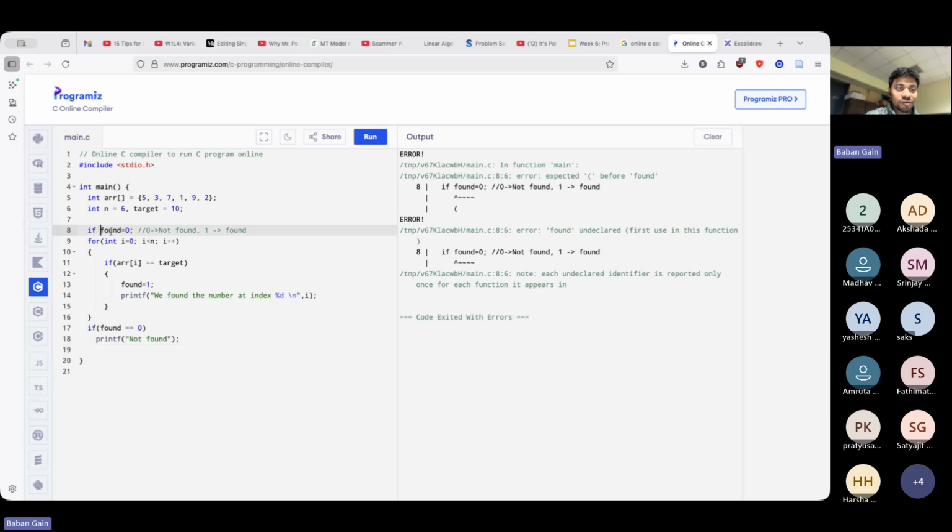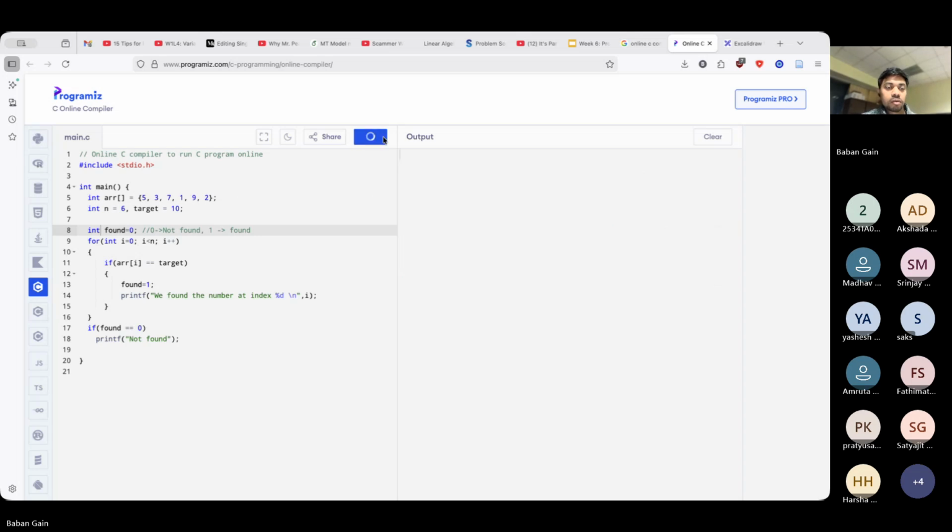Oh, sorry, this is just Python syntax. Sorry. This will be int found equal to 0. Okay. So here it is showing not found, but let's say if I give another number 3, which is already in the array, it will say found. Till now I hope it is fine.